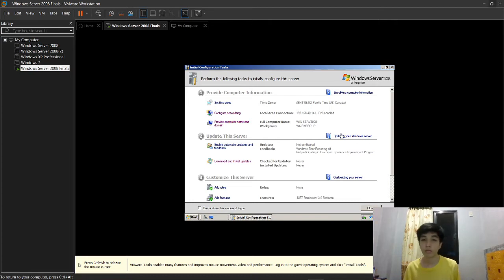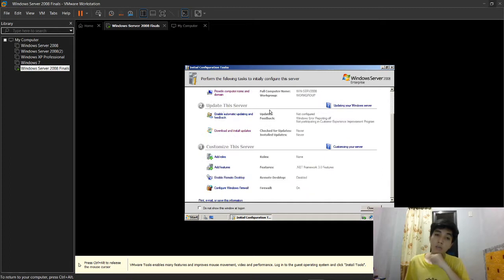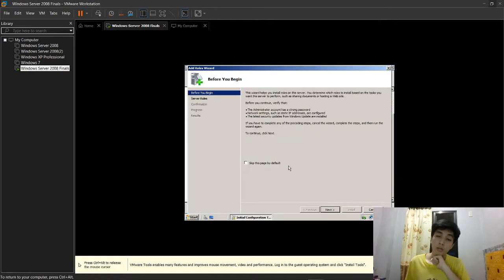Once the server has finished restarting, we can see that the computer name and the domain have been changed. Our computer name is now WinServe 2008. That's it for the computer information. We're just going to skip this update this server section, then head straight to customize this server. We're going to add a role.